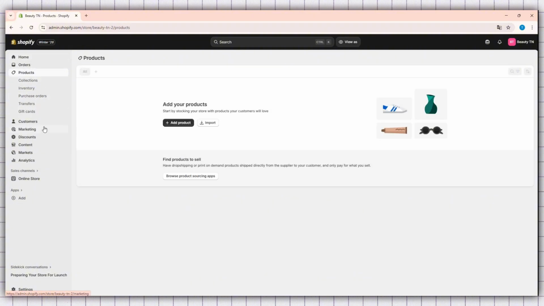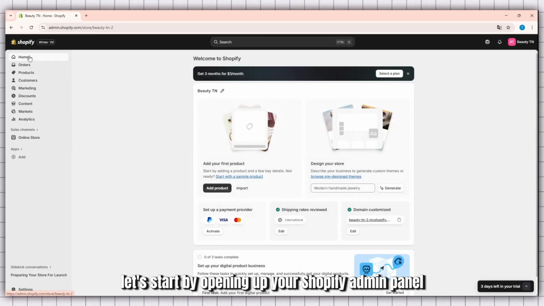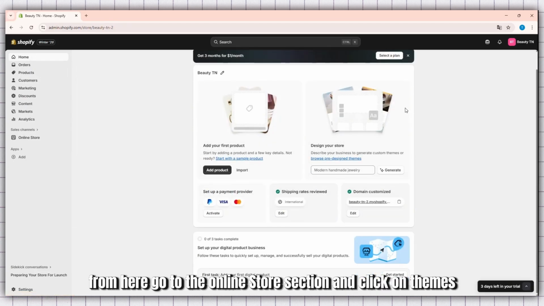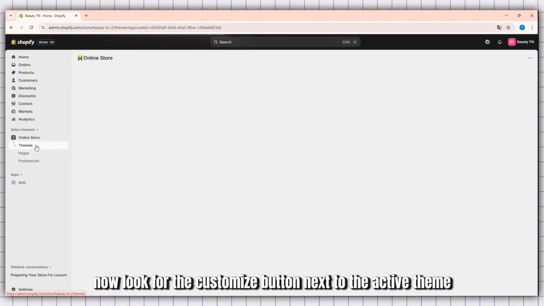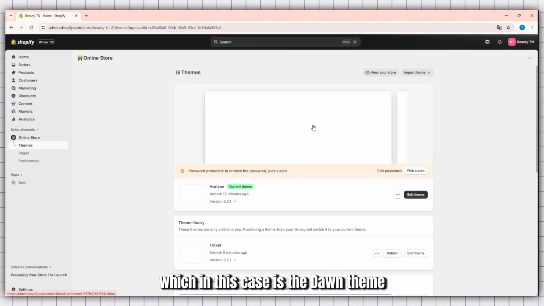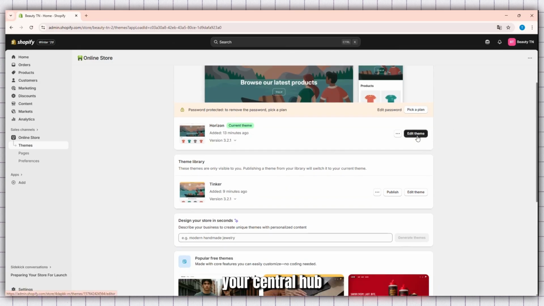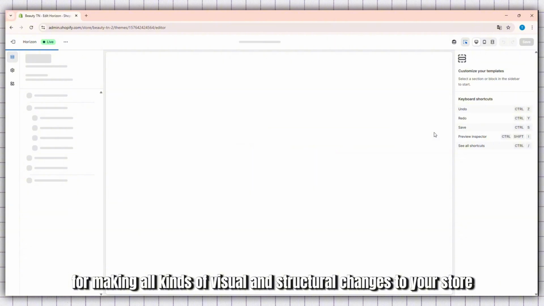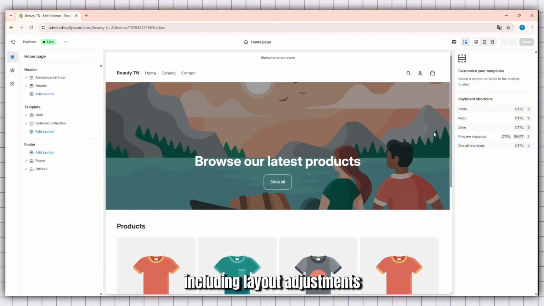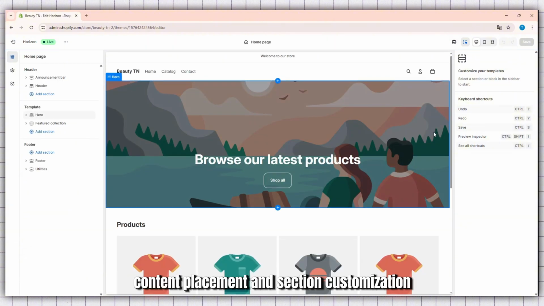Let's start by opening up your Shopify admin panel. From here, go to the online store section and click on Themes. Now, look for the Customize button next to the active theme, which in this case is the Dawn theme. Selecting this will take you directly to the site editor, your central hub for making all kinds of visual and structural changes to your store, including layout adjustments, content placement, and section customization.